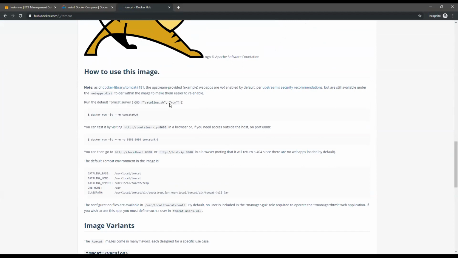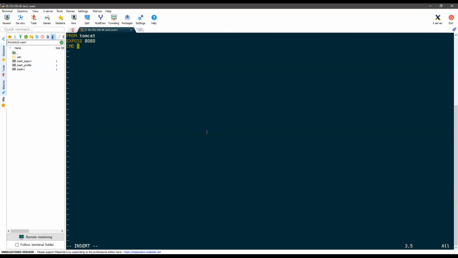Catalina.sh run, right? So let us go and write it down. Catalina.sh run. This way also, that way also, both the formats work, right? The array format or the simple format.